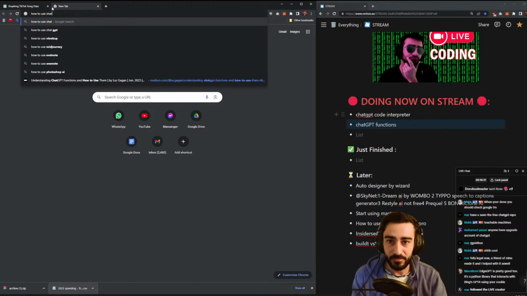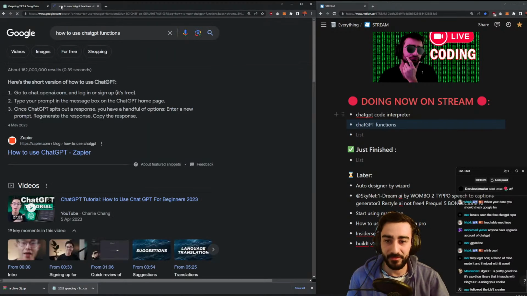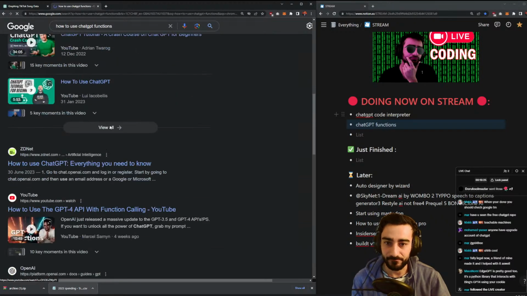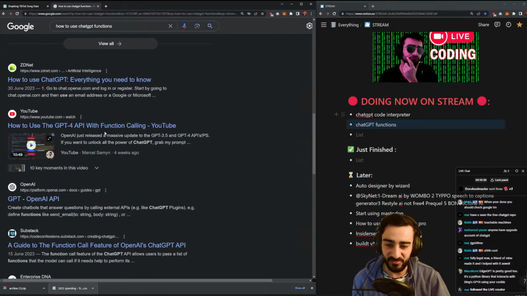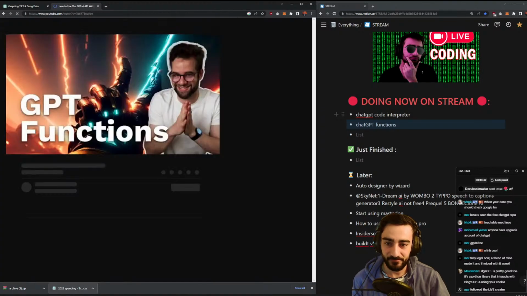How to use ChatGPT functions. If it's a coding thing, I don't know if I can be bothered. Is it function calling? Is that what it is? Let's quickly look at this.